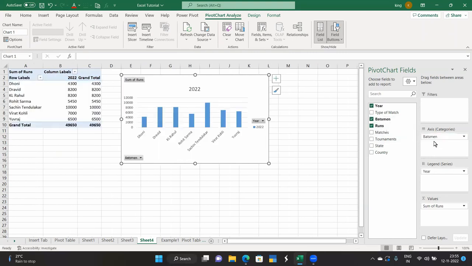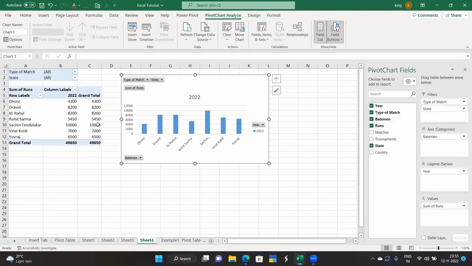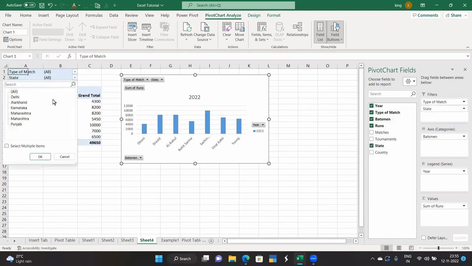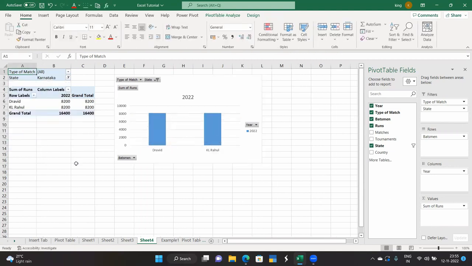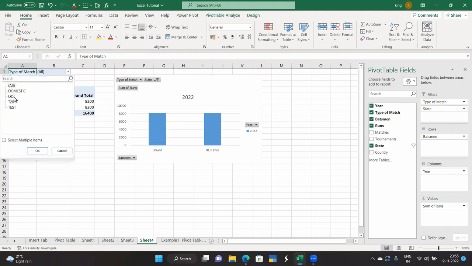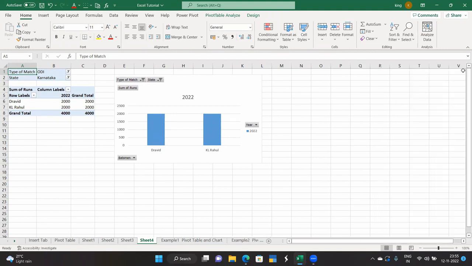Axis here and type of match filter. Now I can see Dhoni and all this, right? Right. In this manner, we can go for display of data in different ways by using pivot chart. Okay.